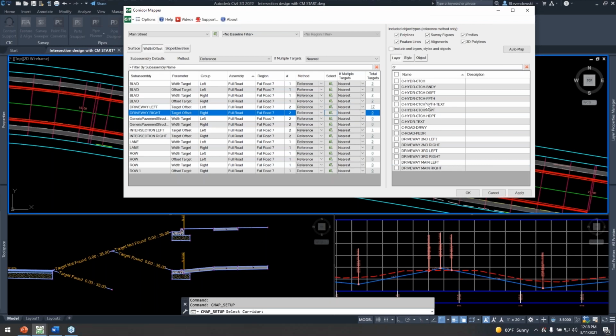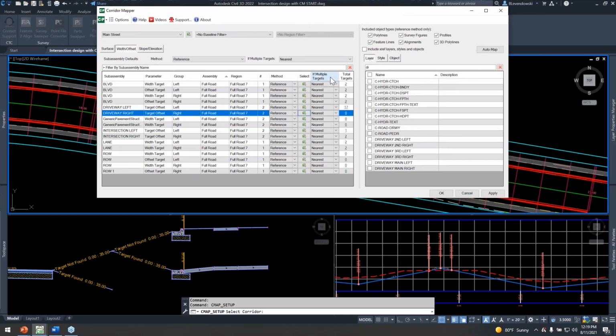Now some of you might be thinking, well, Brian, I can link to layers in the native interface, right? And that's true, but it's not actually linking. You're just reading the layer one time to get those targets. And if anything changes, you have to go point to that layer again. You're not actually linking to it. So what we'll see in a moment here is, as target objects change, I simply refresh my corridor target mapping, and it'll pull in those new objects.